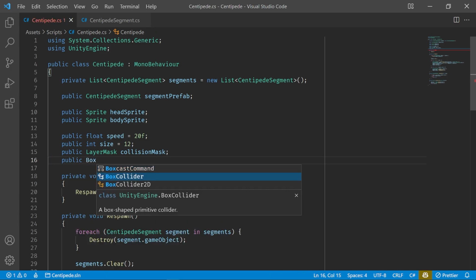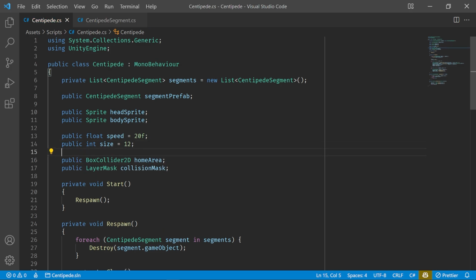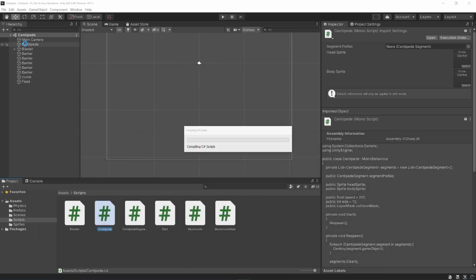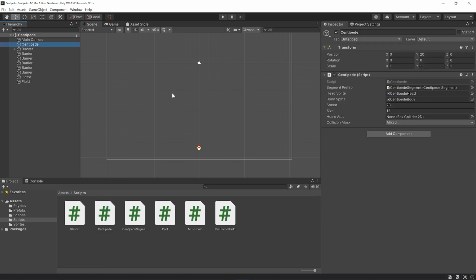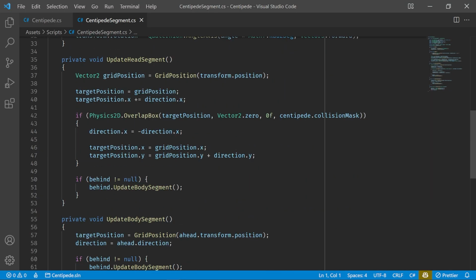So this would be a box collider 2D. We're going to call this the home area. And let's organize those, and let's go ahead and assign that now. Centipede. Yeah, so let's drag in our home area there. Cool. Now we can go back to our centipede segment script and we can finish the remainder of our logic here.